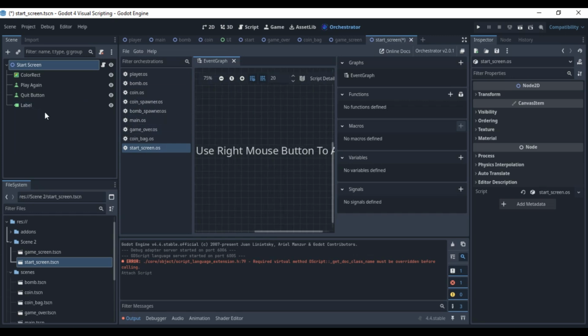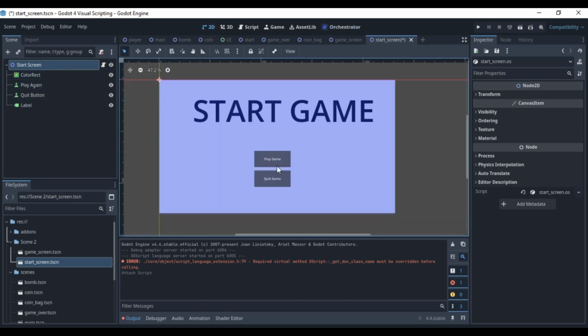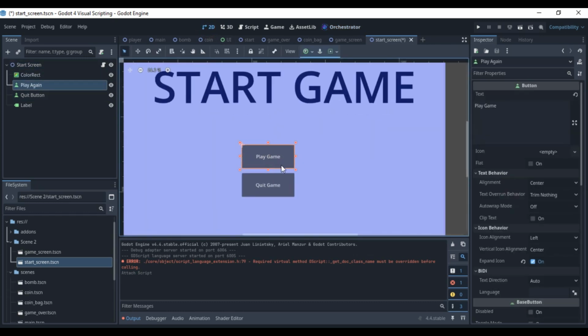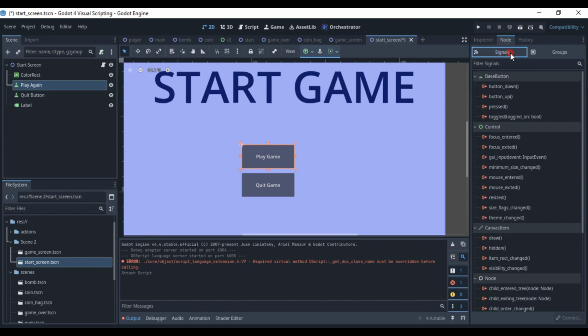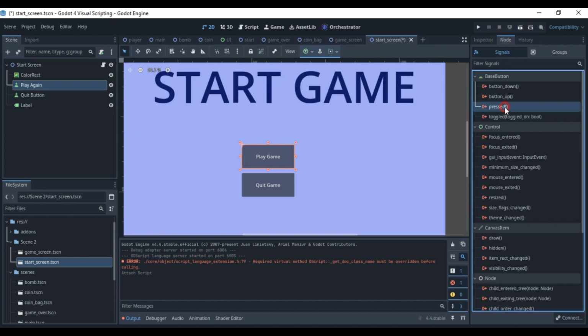The first thing I'm going to do is just to create my signal for the button. So I'm going to select the button I want to use. I have a button here and that's play game. So I want, whenever I click my play game, it's going to change to my game screen. So if I select it, I'll go to my node, go to my signals and go to press.